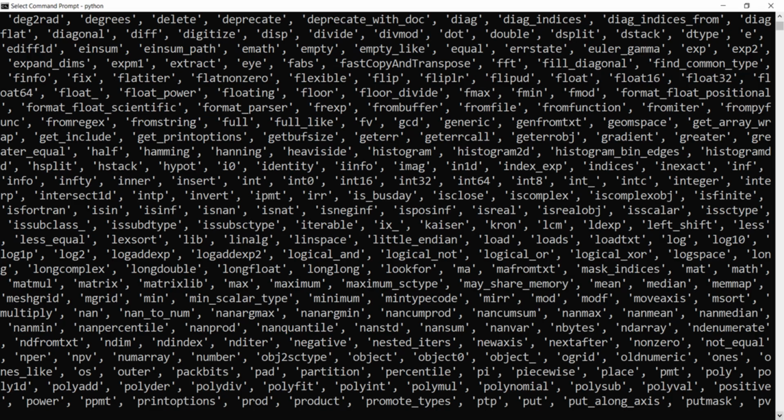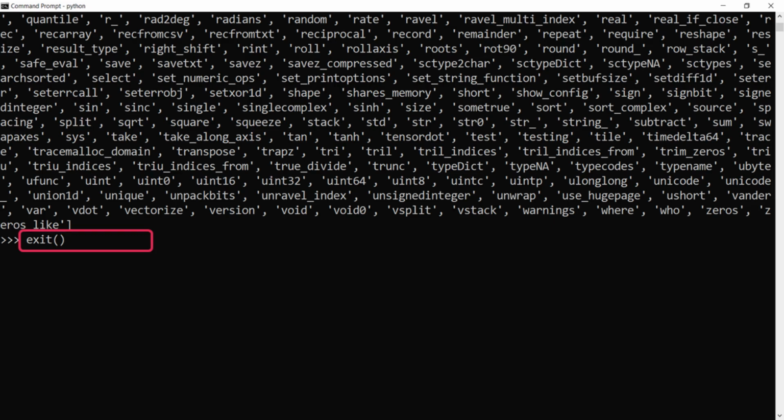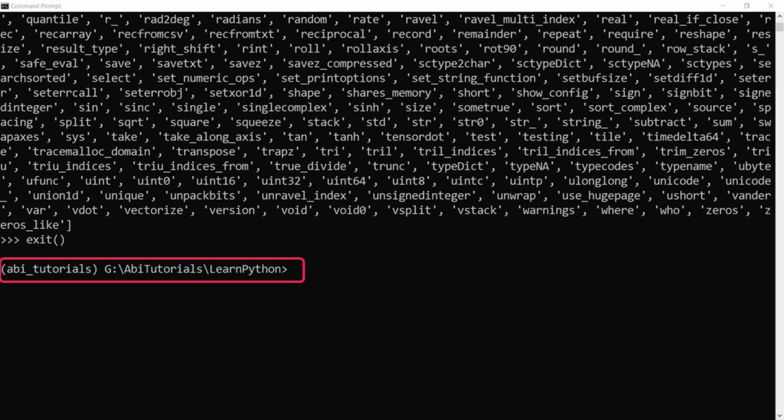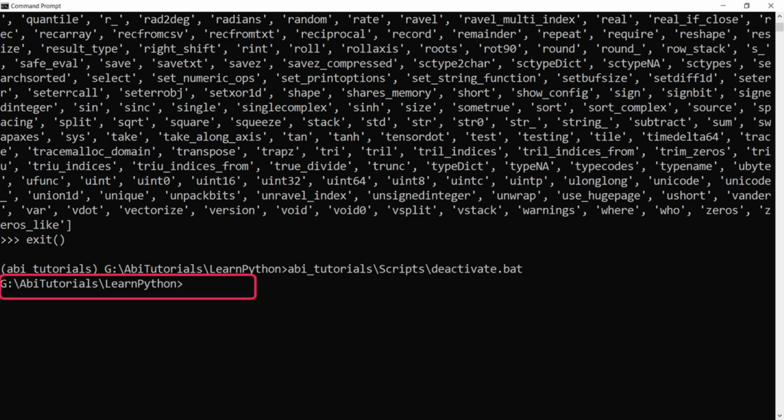Scroll down to the bottom, exit from the Python interpreter using the exit() function as displayed here and press enter. Now as you can see, you have exited from the Python prompt, but you still remain in the virtual environment. To exit from the virtual environment, type the command abitutorial/scripts/deactivate.bat and press enter. As you can see, we have now come out of the virtual environment.